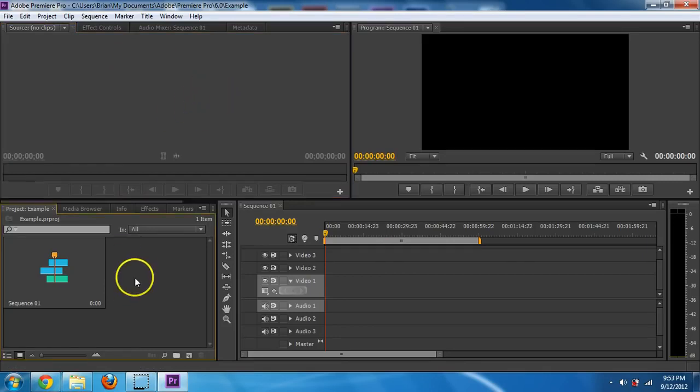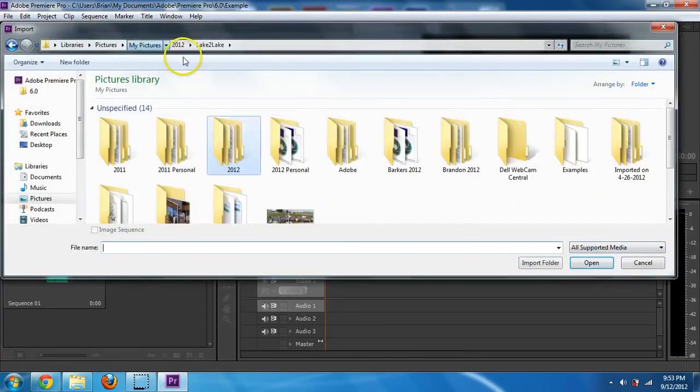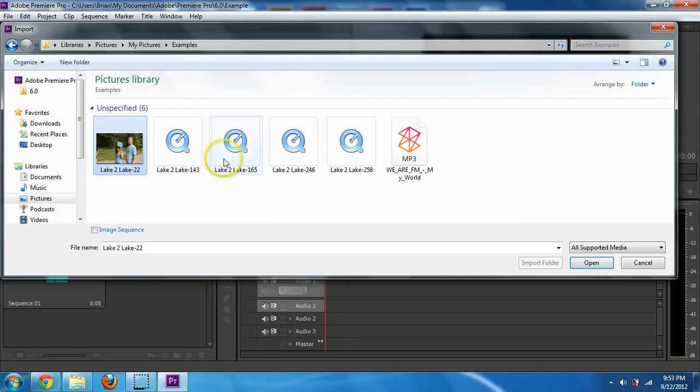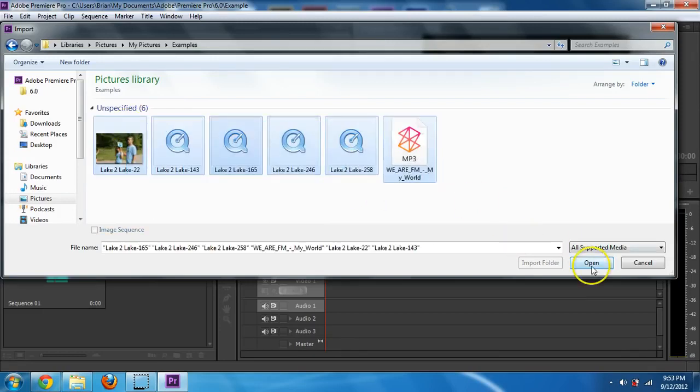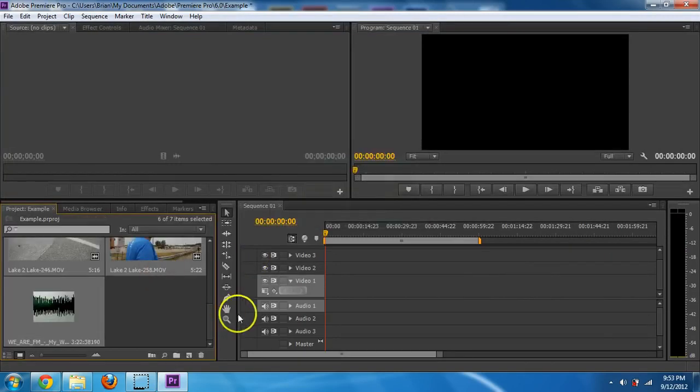Okay, so the first thing we're going to do is bring in some media so I can show you what I'm talking about. So just right click in this area and do import. I already have a folder that I'm going to be using. And here's examples. I'm going to bring in a picture and some music and videos as well. Okay, I'm going to open, and they're going to plop down here. I believe you can also just drag them in as well.